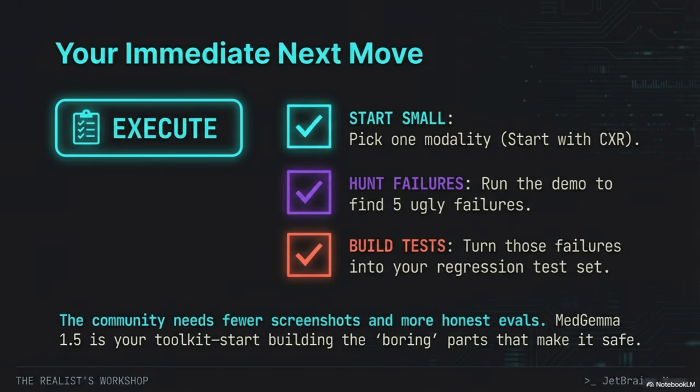So the most practical path forward is what you call the lightweight two-reader workflow. Yeah, you run the model on a fixed case set, have a human score the factuality and usefulness of the output, and then you cluster the recurring failures. And only after you've identified those systematic failures and adjusted your pre-processing or prompts should you even consider the expensive path of fine-tuning. The closing advice is simple. Pick one modality, start small, collect 5 ugly failures, and turn those 5 failures into reliable, non-negotiable tests for your prototype.